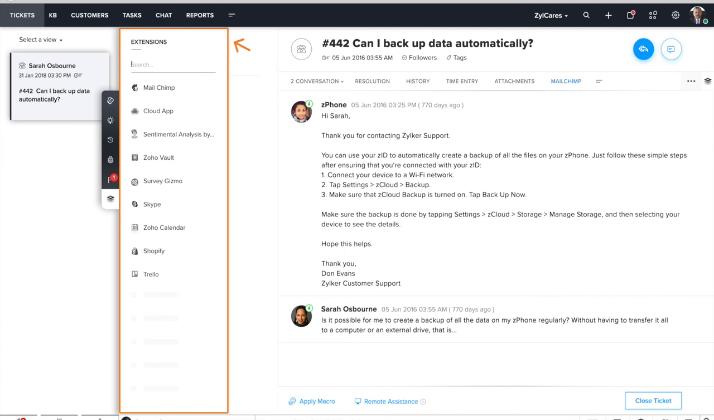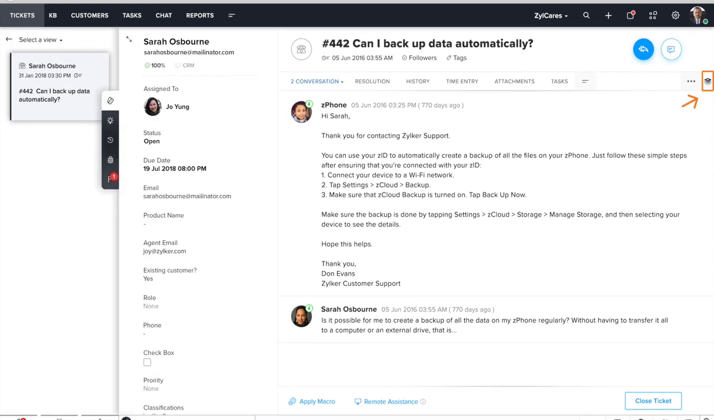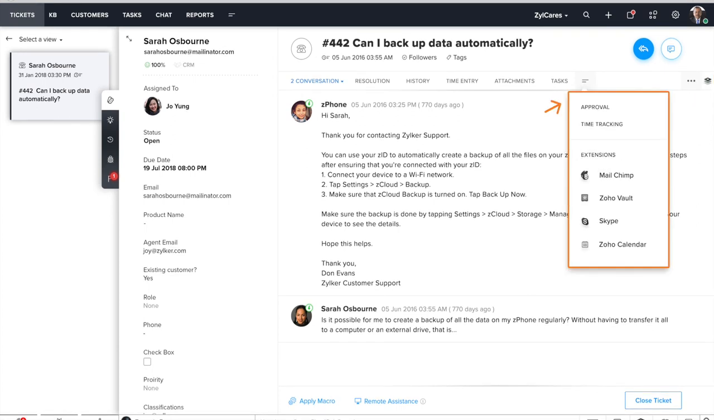Here, you'll find the marketplace housed inside this menu. The list of extensions you've installed opens up. You'll also see the marketplace icon to the right of the unified ticket screen. Click here to see a list of your available widgets. The other location where you'll be able to access widgets is the subtab section. What you see here, conversation, resolution, history, are all subtabs. Whenever you install extensions, they'll get added to this list.